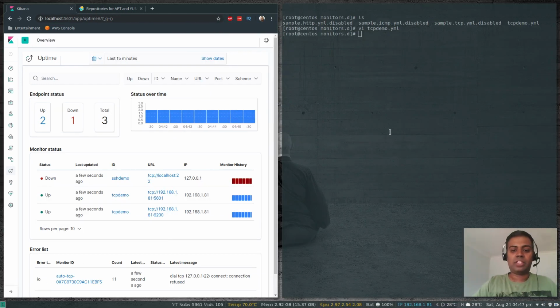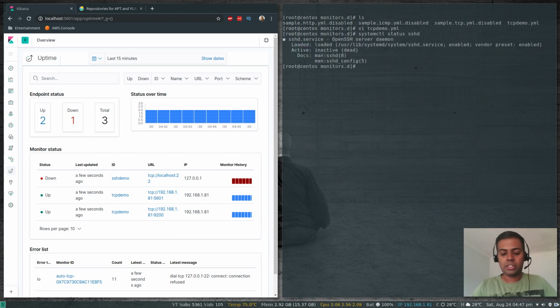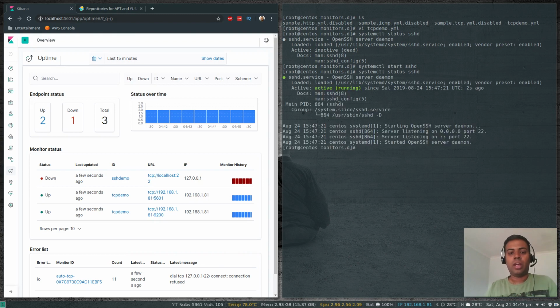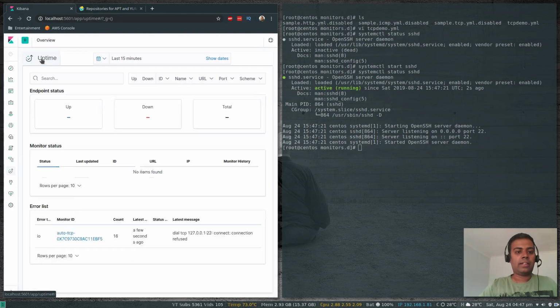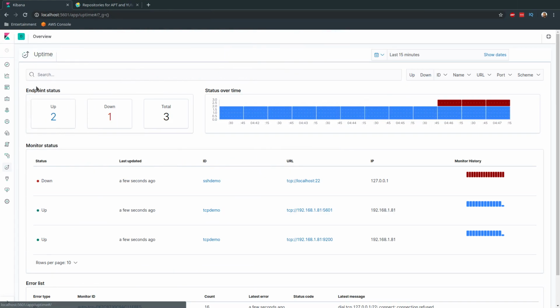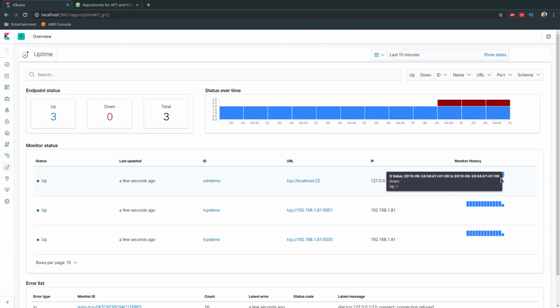Okay, let's try and fix that. systemctl status sshd shows the SSH daemon is down. Let's start that. systemctl start sshd. So sshd should be running now, and we should be able to see it here. Let's refresh it. As you can see, the last bar is now blue. So cool, the last two bars are blue.